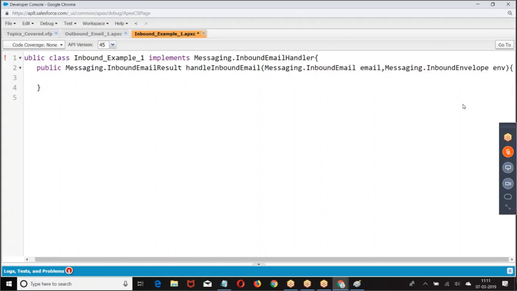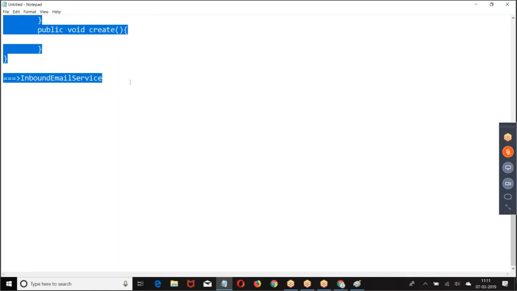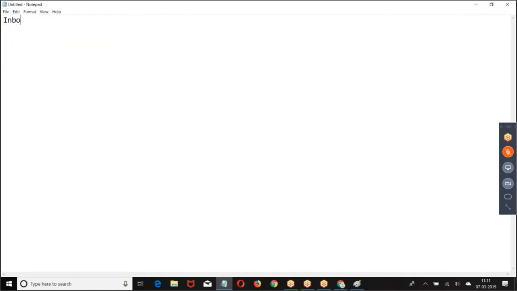Look at the point. I told you, if a class is implementing any interface, it has to define every method given in the interface. So what is the method that is available on InboundEmailHandler? In this interface, there is a method called handleInboundEmail.